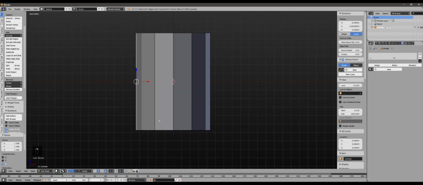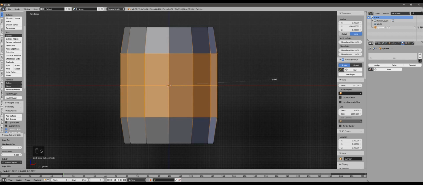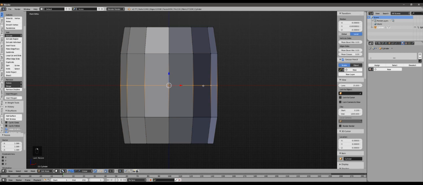So now what I'll do is I'll go ahead and hit Control and R and use my scroll wheel to add some edges here. I'm just going to add 3, and then what I'll do is I will scale those edges out a bit. Right about there looks good. And then I'll take the center edge. You can do this by holding Alt and right clicking, and it'll select an entire edge loop. And I'll scale this out a little bit like that. That looks good.